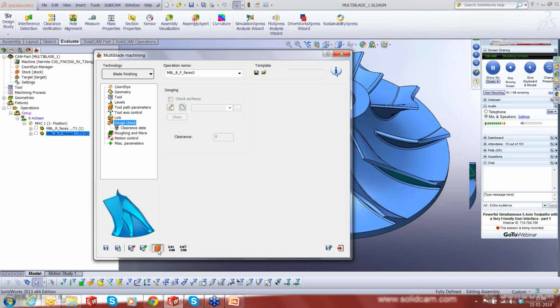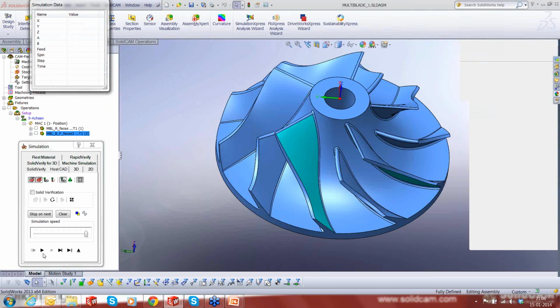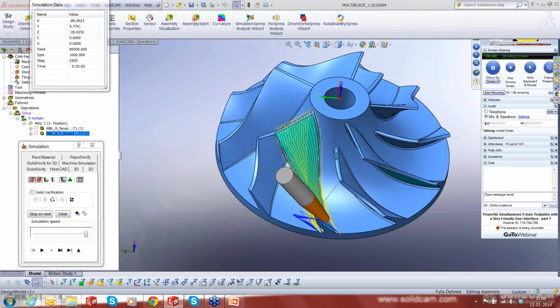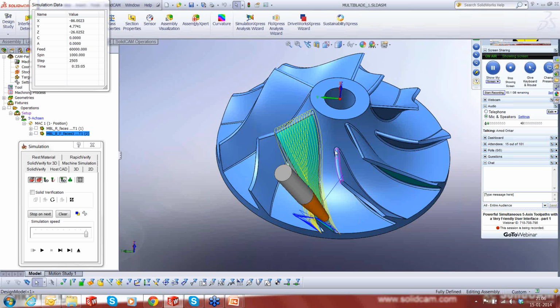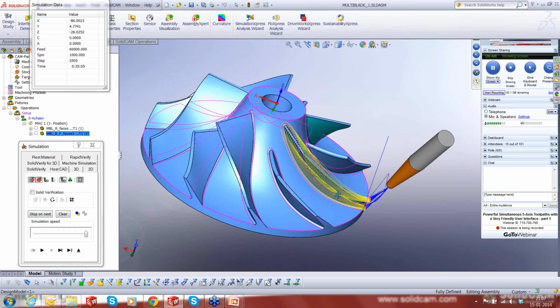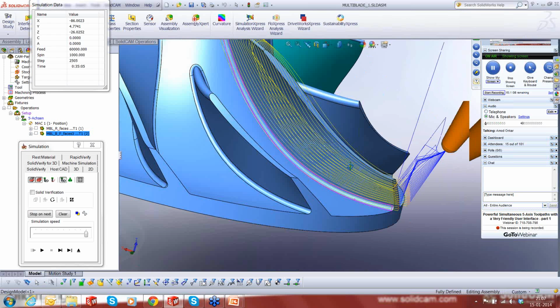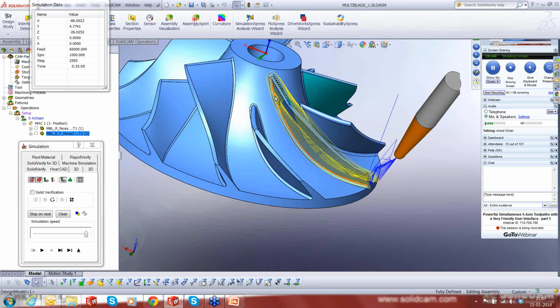Let's click on Simulate. We have already done that. Let's go to the HostCAD and run the HostCAD simulation. You can see how nicely it has done the machining. One way, goes all the way up here, cuts the entire part and comes back. So it's a very clean tool path.